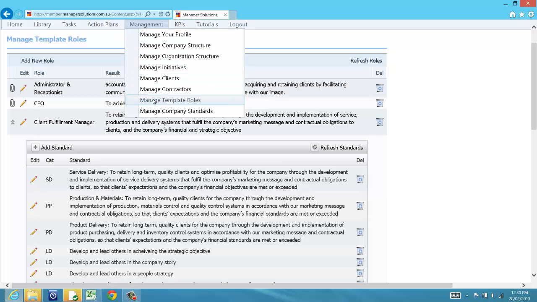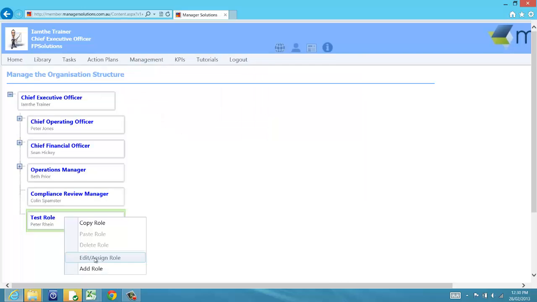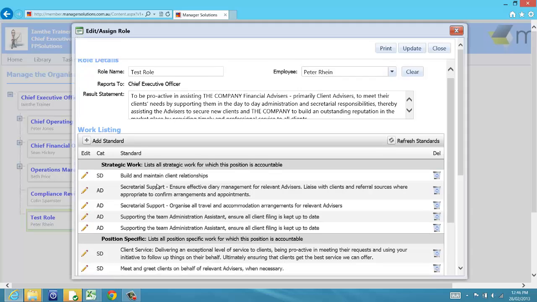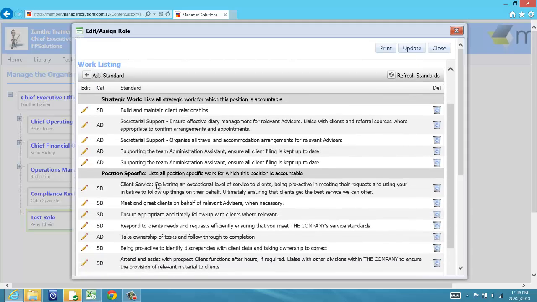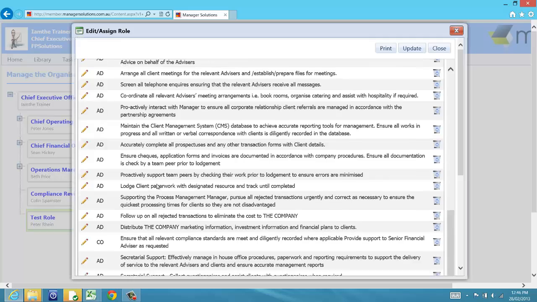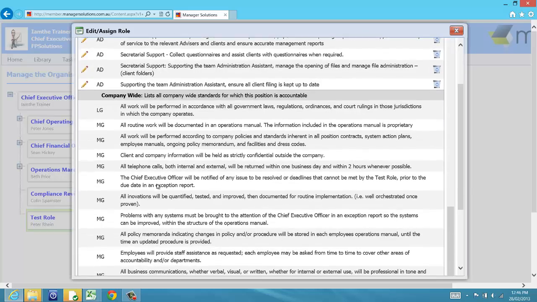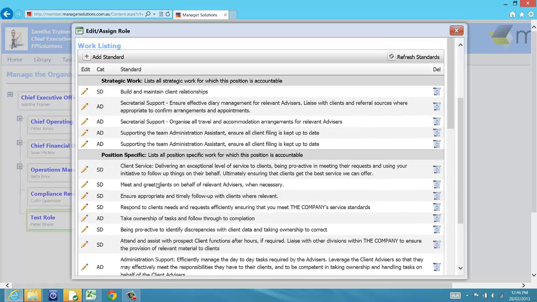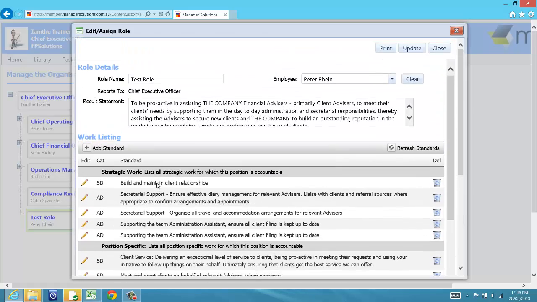Once the template is created, you can then go into your organizational structure. You can edit or assign a role. When you're in your position agreement, you can add your standards and they roll through, and they're divided up into your strategic work, your position specific work, and right down the bottom the company-wide standards that everyone has in their position agreement.